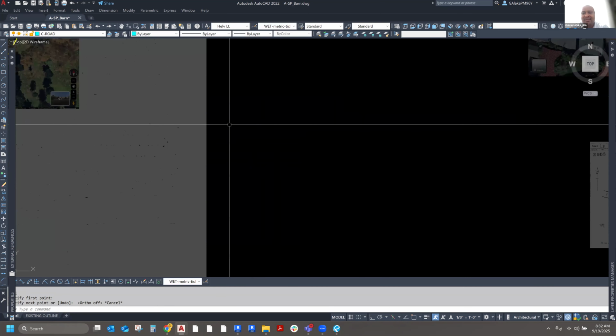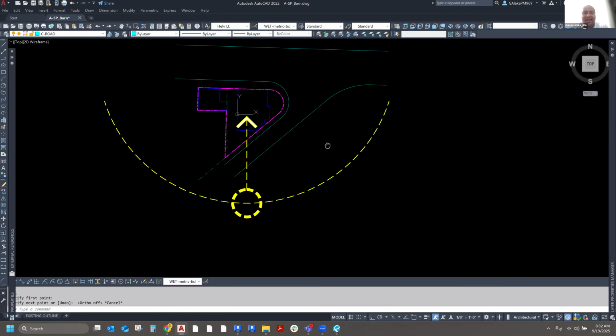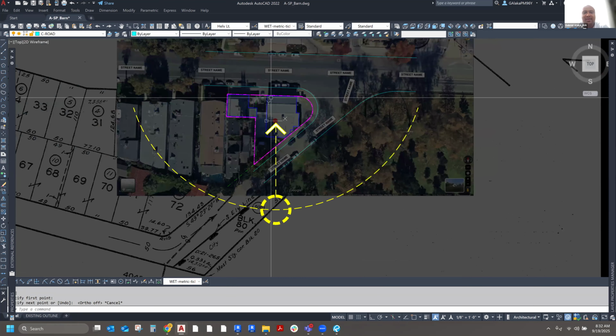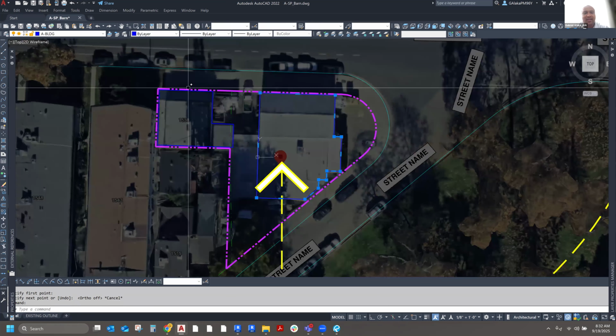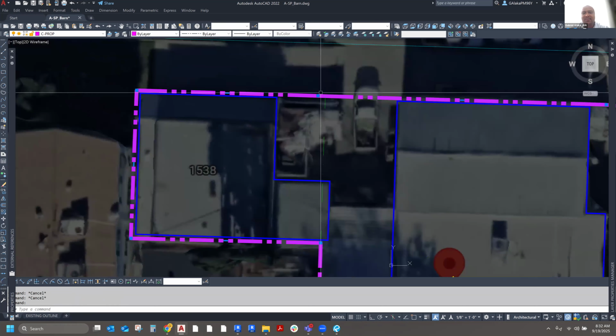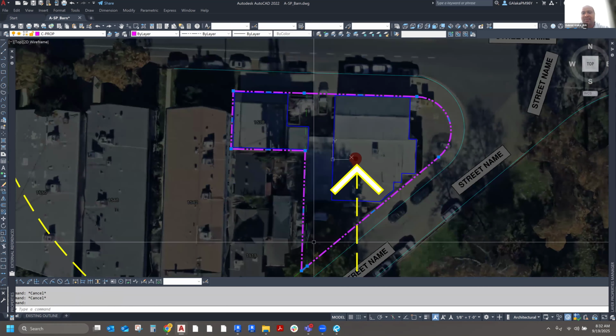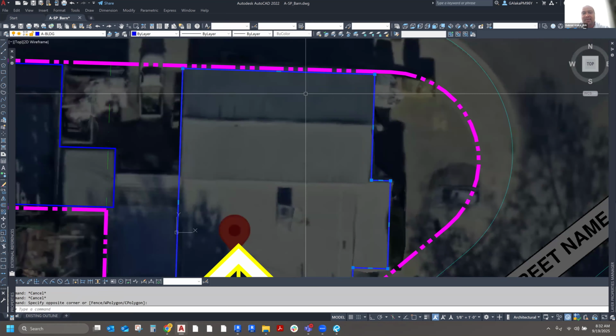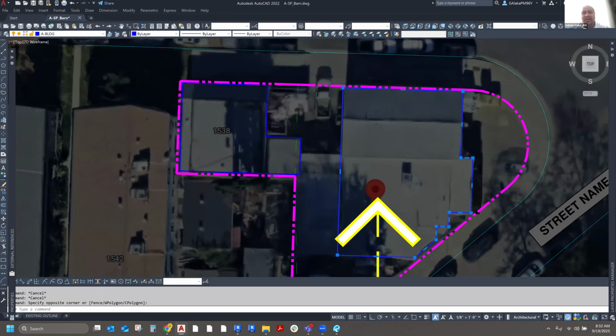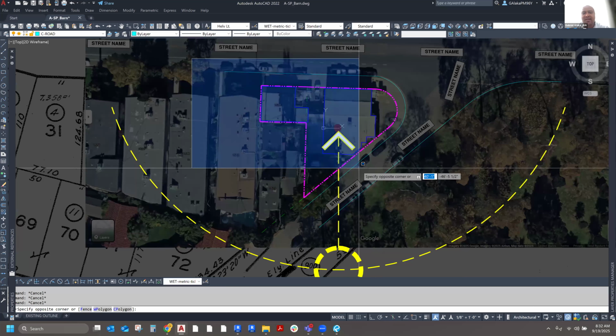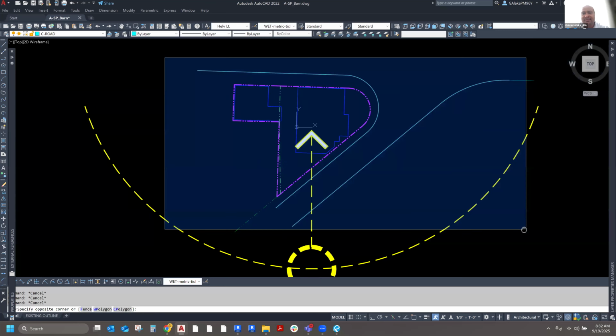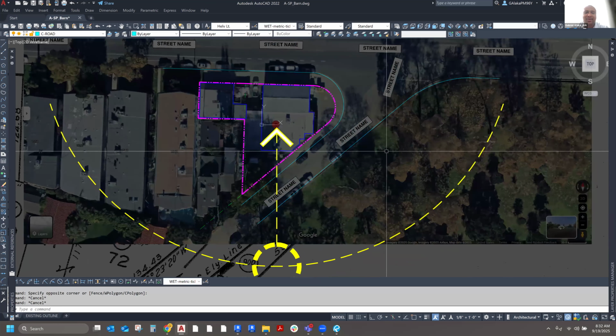Then I'm going to skip ahead here, and I trace a few elements. I've traced over the lines from the property line. These purple lines are exactly what's shown on that survey. And I've roughly outlined the building based on Google Earth. So using those two, I've created a very rough site context drawing.